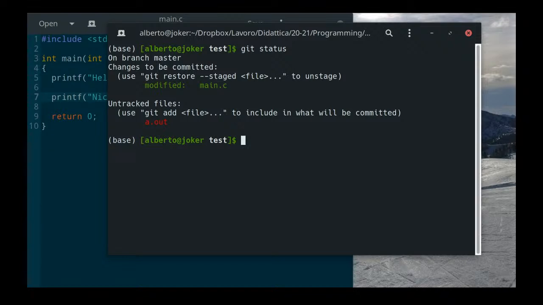However, let's say I understood that my main file has been changed, but I don't know how. Let's assume that we don't remember the changes we have done on our main file. How can we figure out what's going on? So what changes we have done to our file? Well, we can use git diff.